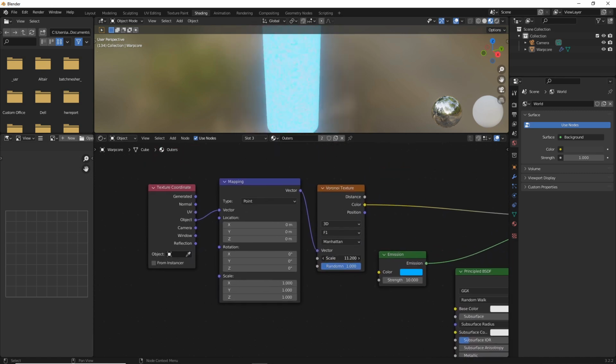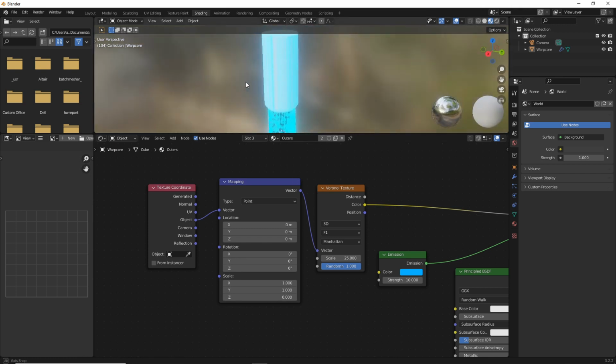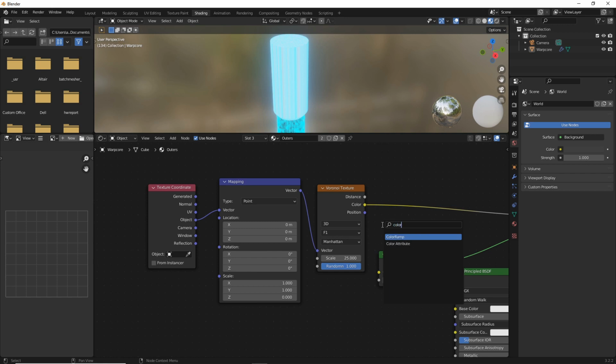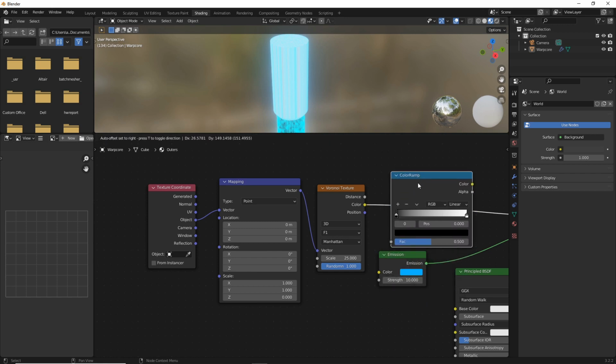And then what we want to do is set this to Manhattan. So if we zoom in on there so you can actually see it, Manhattan. And then we want to scale this up to something like 25. And then we want to turn that to 0. And straight away you can see some lines. But it's quite densely populated. So let's use a color ramp. What we're going to do is blot out some of these.